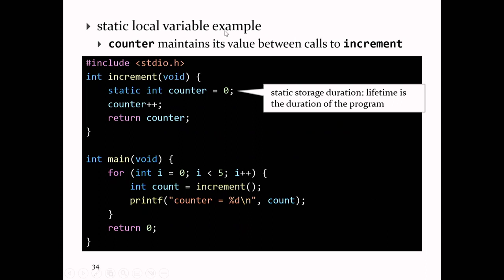Okay, so there are also static local variables, or static block scope variables. Here I've got a variable that's an int, its name is counter, and I set its initial value to 0. Notice that it's marked static. By marking it static, this variable automatically has static storage duration, so its lifetime is the duration of the program. The value of counter gets set to 0 before the main function runs. So before you run the program, counter gets set to 0.